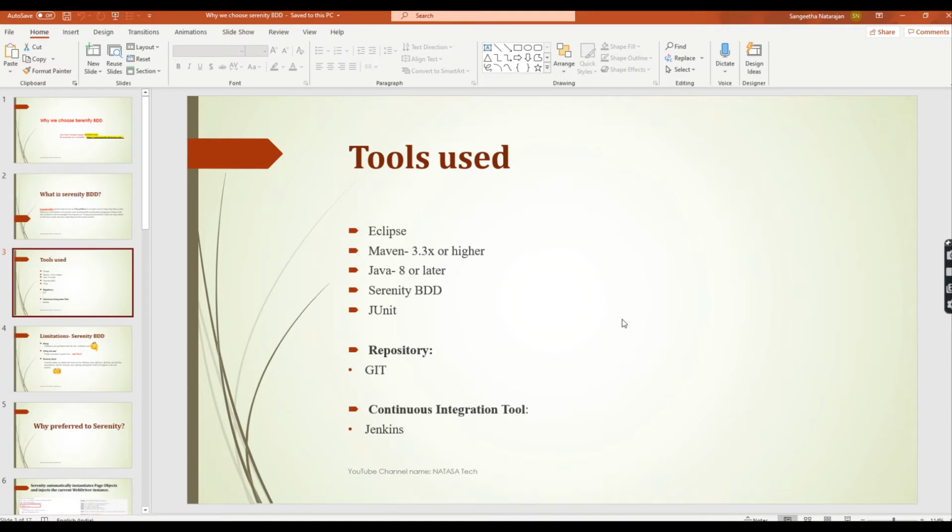So what tools are required for starting this? We need to install Eclipse and Maven, which is 3.3x or higher, and Java 8 or above. Better you use Java 8. And we have to add the Serenity jars. And JUnit, we are using JUnit for the report generation. If you want to maintain the code in a repository, you can use Git. If you want to build your cases continuously, you can use Jenkins.